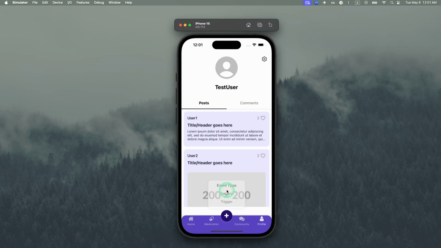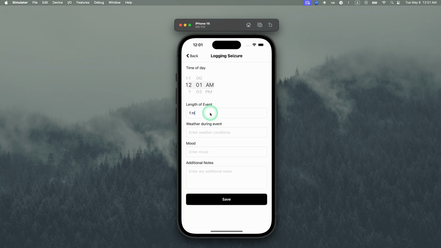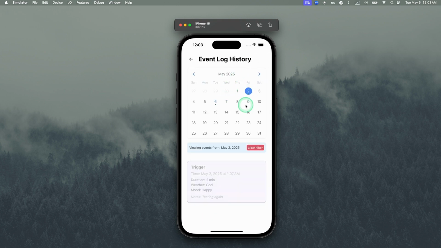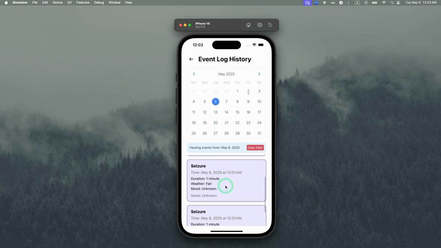For event logging, users will be able to pick the type of event and enter relevant details, such as time, length, mood, and other miscellaneous info. To view events you have logged, you can go back to the home page and click the calendar icon. Dates with any events or triggers will show as a dot on the calendar. When you click on a day, it will pull all of the events you logged for it.